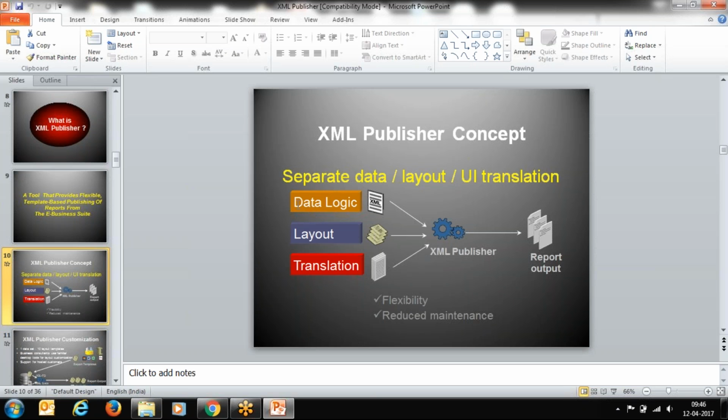So the point is how we can create the data logic and how we can create a layout. Creating a layout is only one process: we just go to the Word document and create the layout there. But data logic we can create in multiple ways.